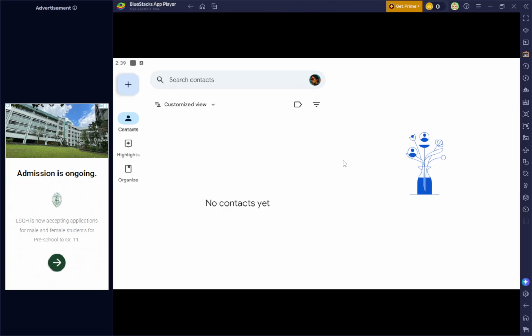Once the Contacts app is open, tap the menu icon, which is represented by 3 horizontal lines in the top left corner. This menu will give you various options related to your contacts. It is a crucial step because it leads you to the syncing options that you need to access next.